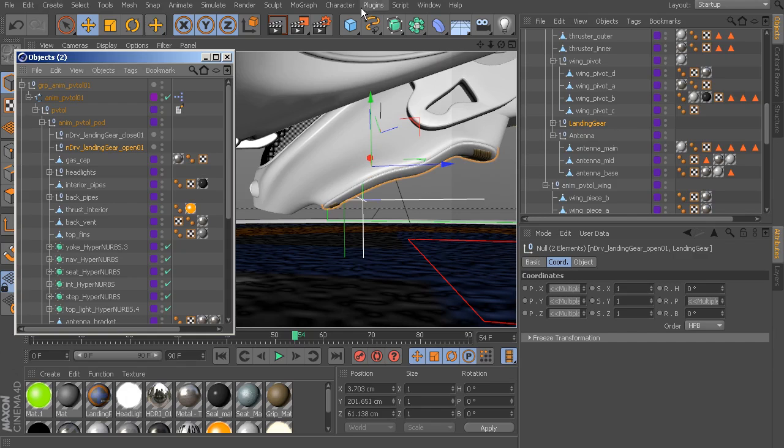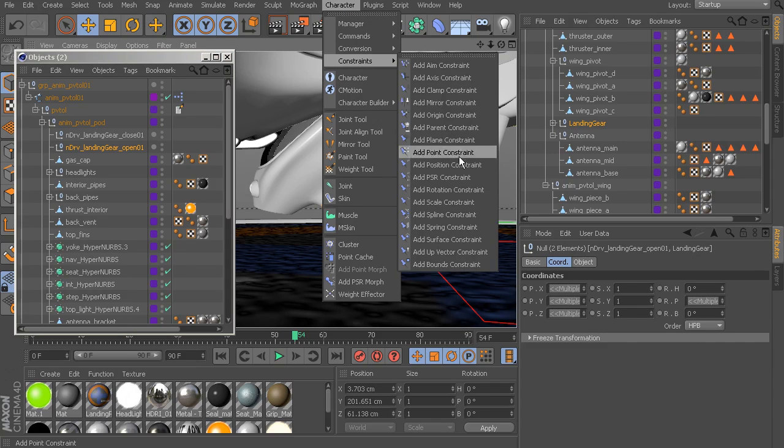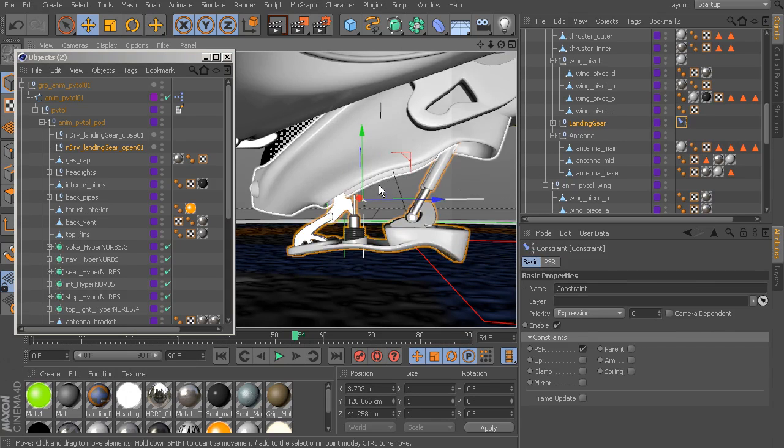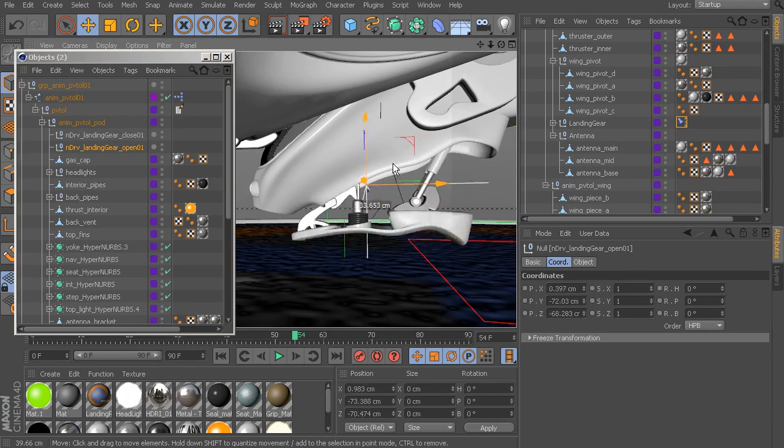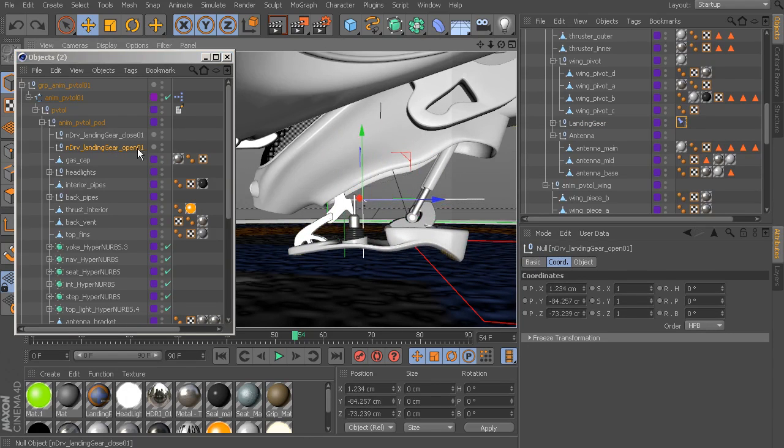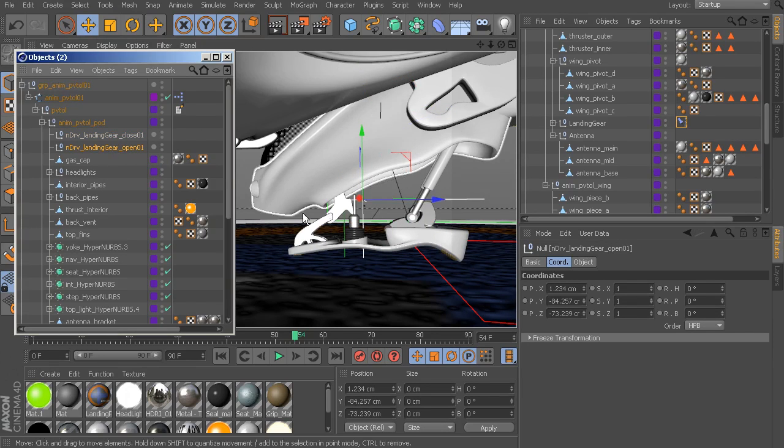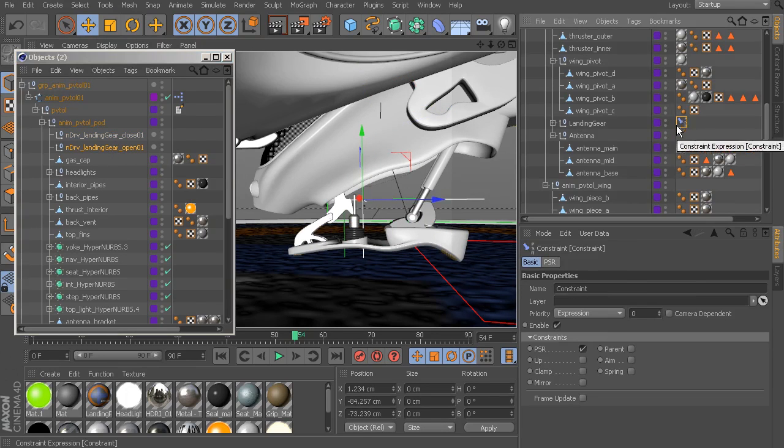So again, in that order, we can now choose Character Constraint, PSR Constraint. You can see how the landing gear pops back to its open state. And if we were to grab that null object, you can see that we can now drive the landing gear. We shouldn't need to animate these nulls at all. What we will animate, however, is the blend attribute tied to the constraint. Let's select the constraint tag tied to our landing gear. We can rename it. That's going to be PSR Constraint underscore landing gear.